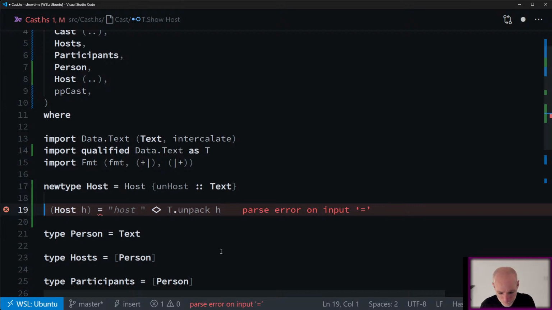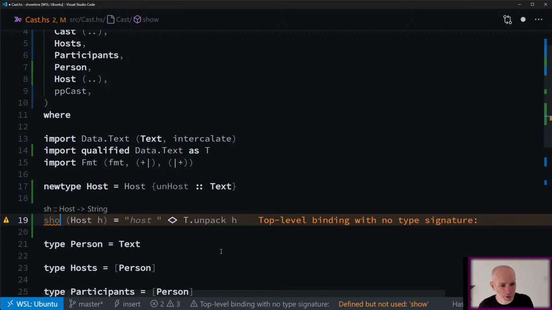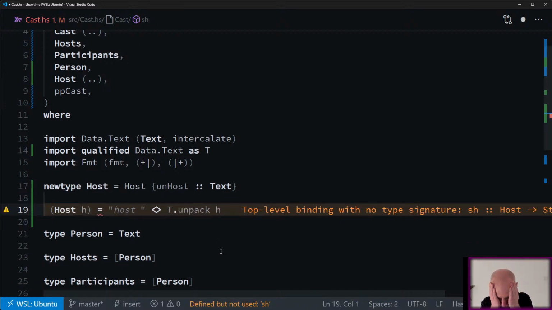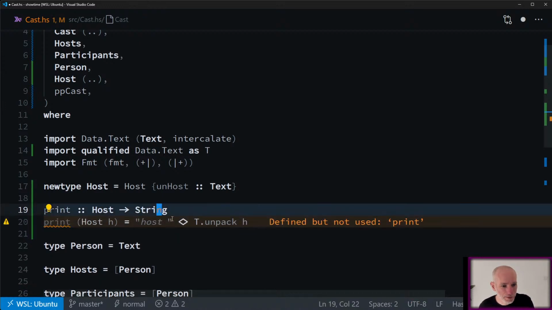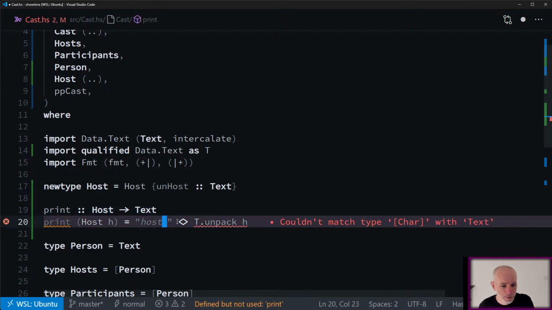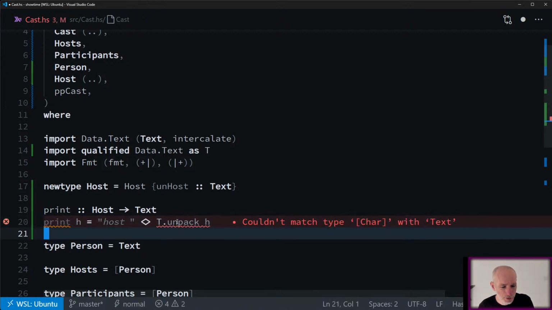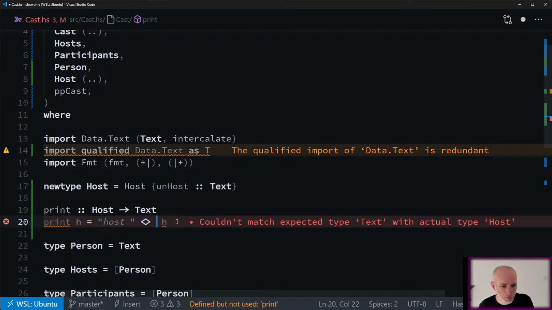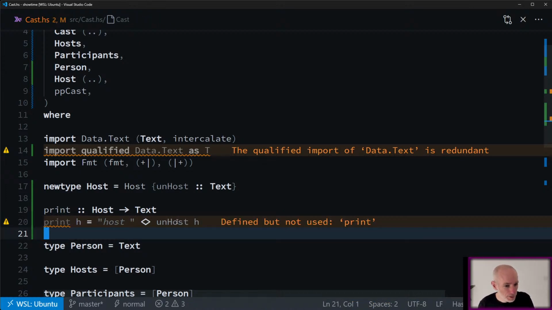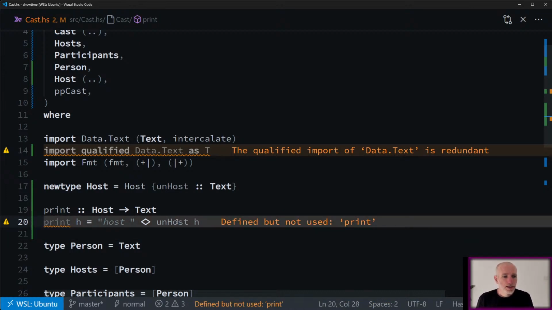So we can have, I don't want to call it show because that's part of the show interface class. We could just call it print. It's not a great name. It's not going to be host string, it's going to be host text. I'll just take an H and we will unpack. We won't unpack anymore, we'll just say unhost H. Okay.